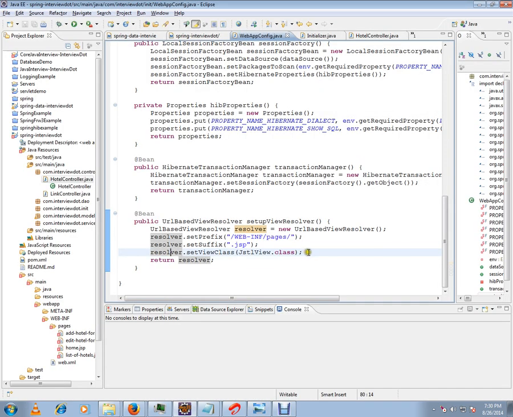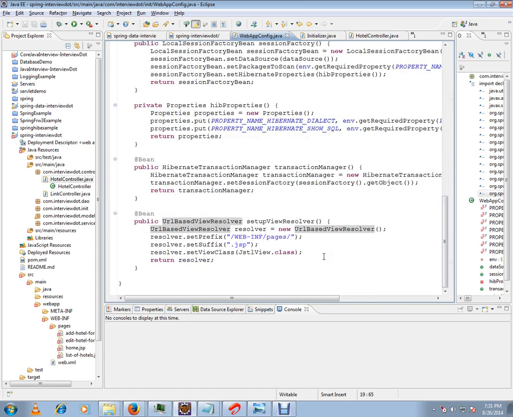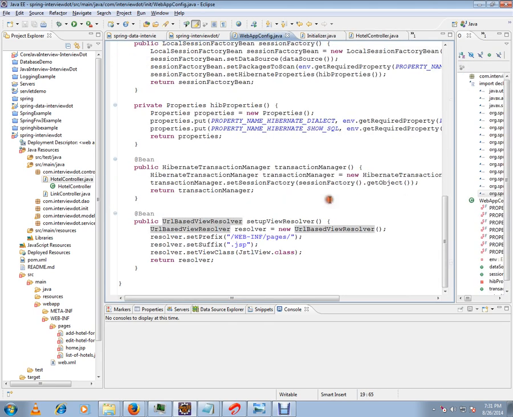In the hotel demo application, I'm using a view resolver which is called URL based view resolver, which is from the Spring framework. If you see here, URL based view resolver, it's coming from the Spring framework. What it's going to do is take the view name that is prepared in the controller. We are preparing a model and view object, and in this object we are giving the view name as a string. So this view resolver will take this view name as it is, add the prefix and suffix, and prepare the view. So this is the responsibility of the view resolver.